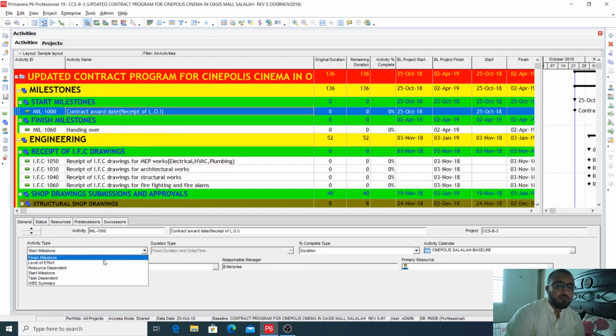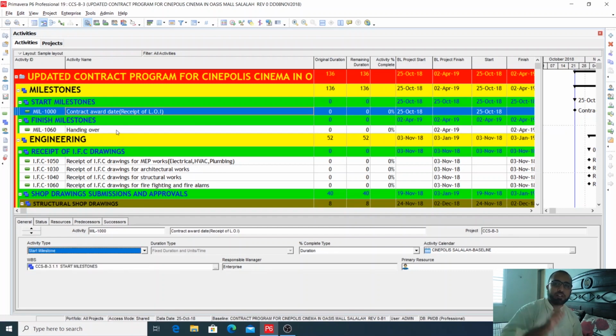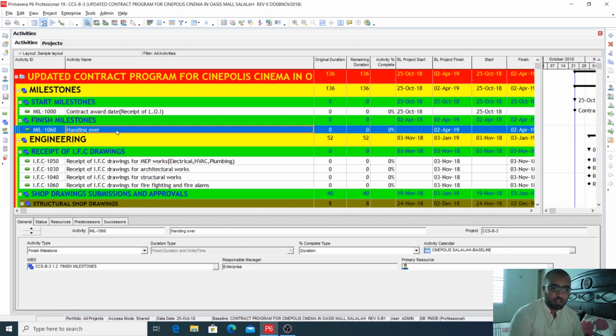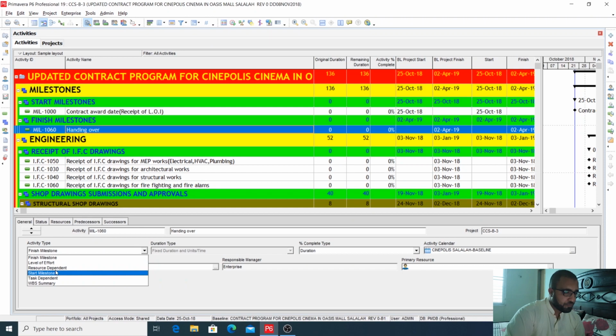But this handing over is the finish milestone. It has only the finish date. So a milestone has only one date, either the start date or the finish date. If we have only a finish date, then we can select finish milestone. Then we have one more type, resource dependent, and we have task dependent.